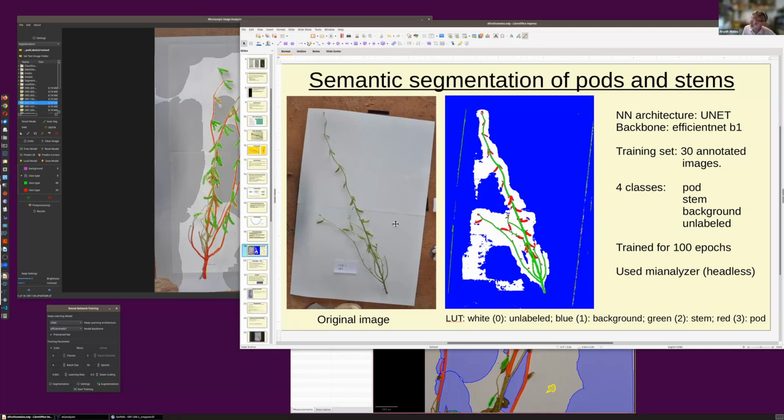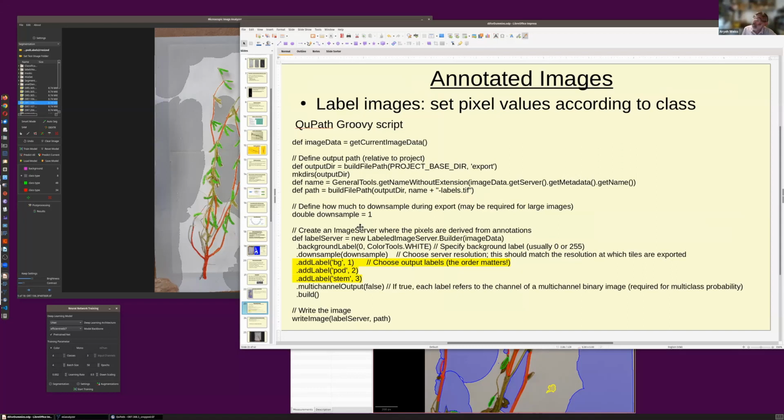It doesn't matter how well you can read it. This is a Groovy script, which is Java-like, I guess. And this is a script that saves my annotated images as labeled images, with the background being 0, the background being 1, the pod being 2, the stem being 3, and the unlabeled, which it also calls background label, being 0. And again, I did not write this script.